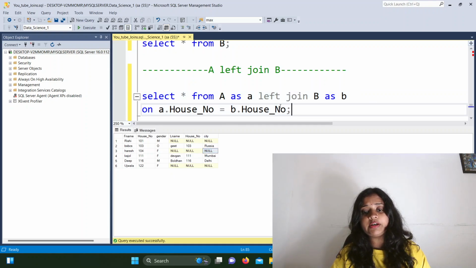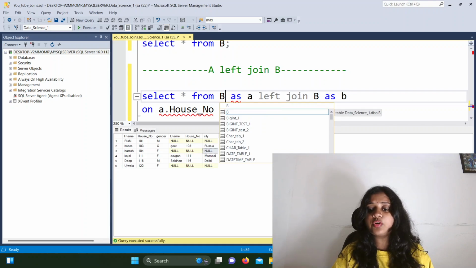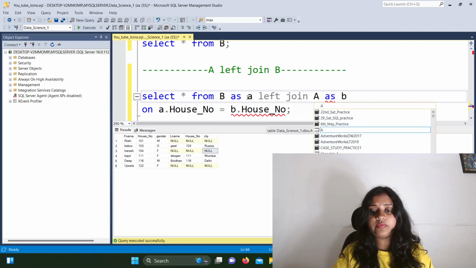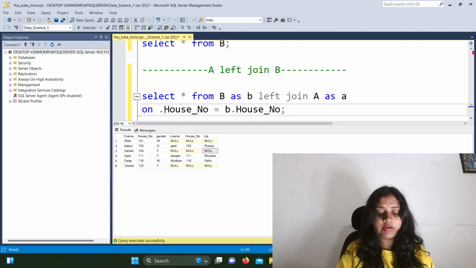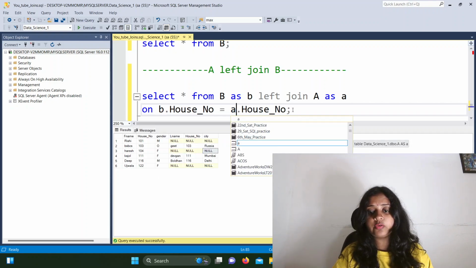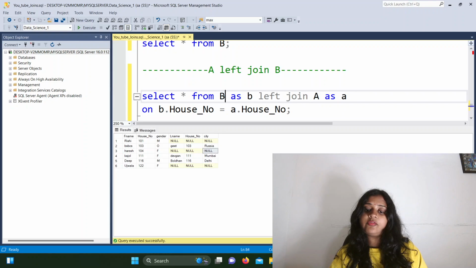Now if you are writing here table B, simple, it will be considered as the left table, and table A as the right table, in the left join. If we are doing vice versa, just to make you understand in a simpler way: then ON B dot house number first, and for the second table, A dot house number. So see, now left join is written, and the right side table is table A, and the left side table is table B.